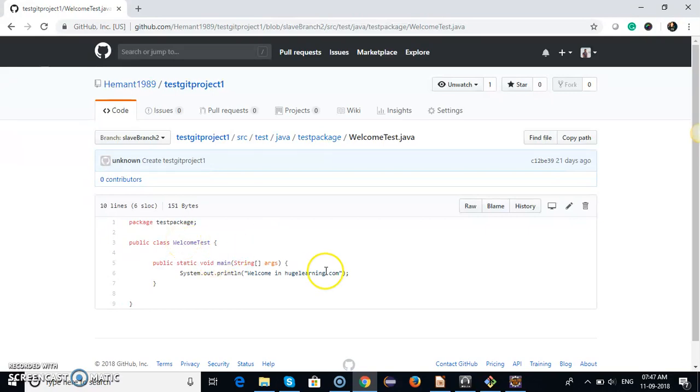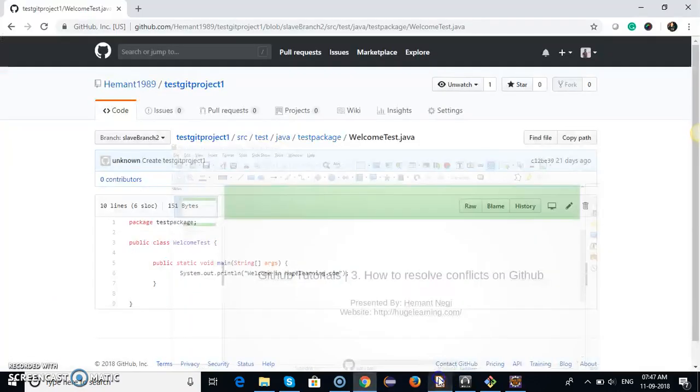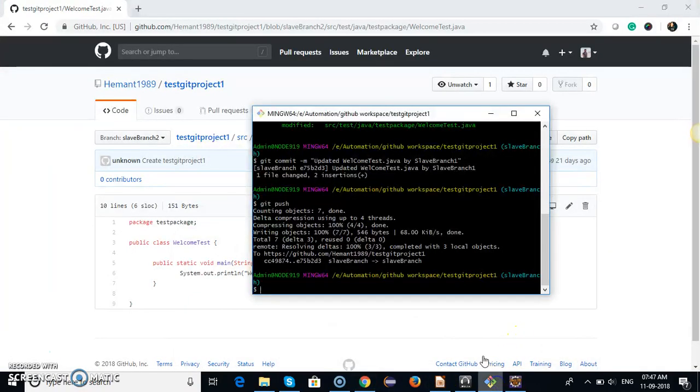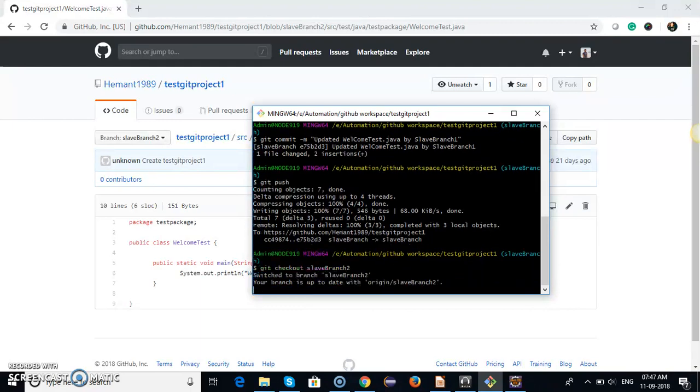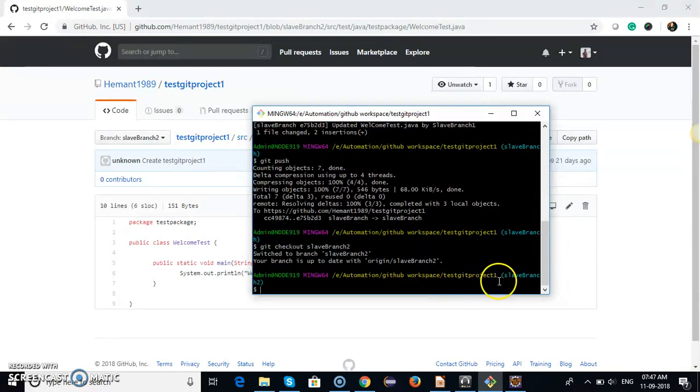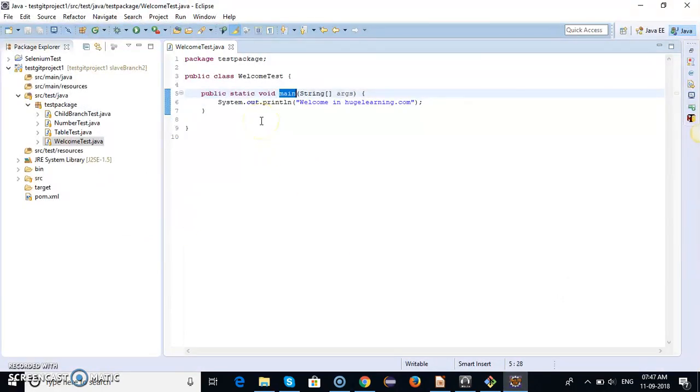and he directly performs some action on that welcome test. So first of all, guys, we need to switch from slave branch 1 to slave branch 2. Okay, git checkout slave branch 2. So this time we are on slave branch 2, and you can see that this code has disappeared from here.